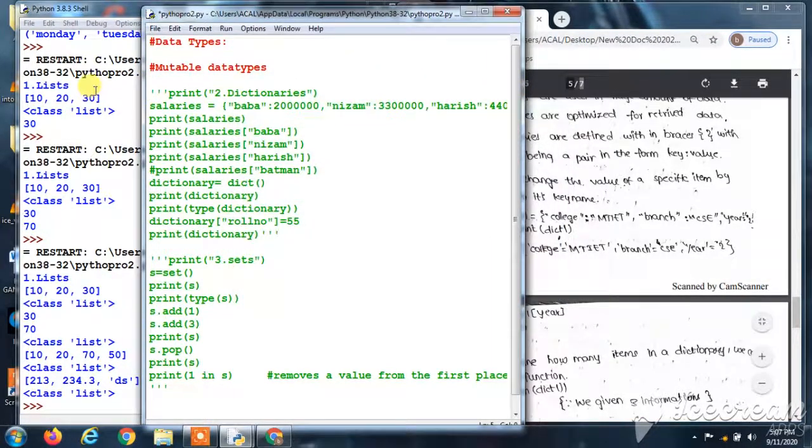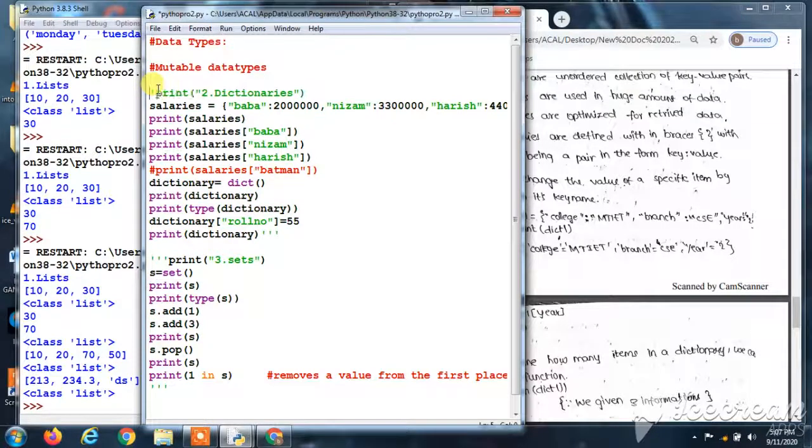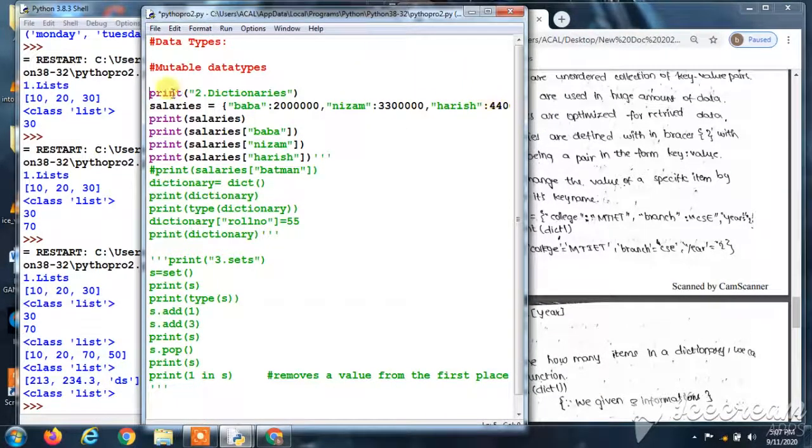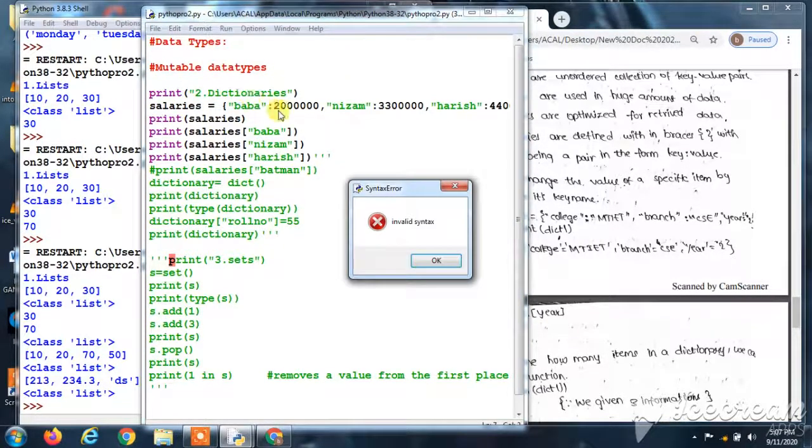I'm going to make this a comment here. I defined salaries as some of my friends' names with their salaries, my salaries list. I printed the salaries, and my salary and my friend's salary here, and I'm going to run it, showing some error.